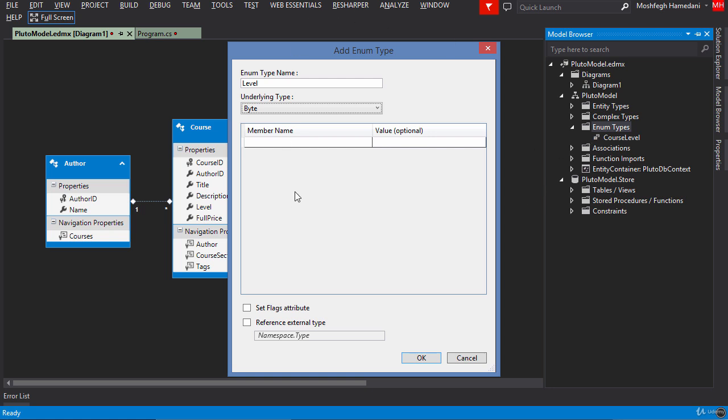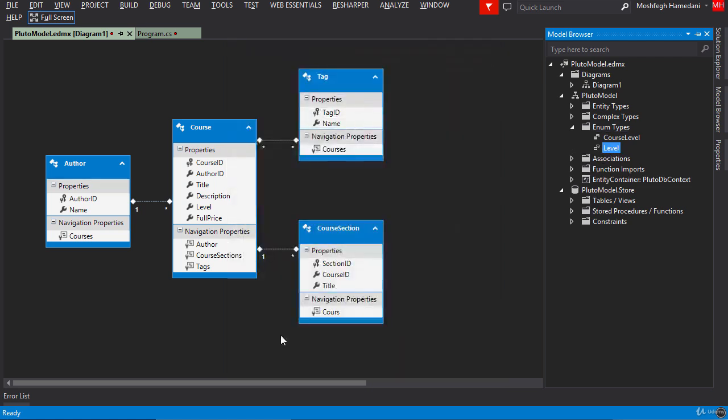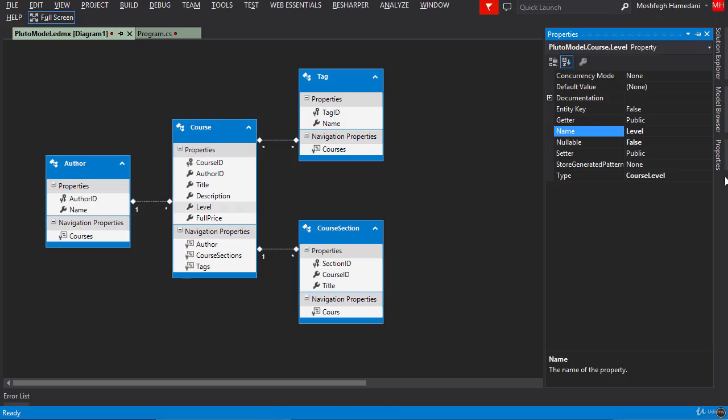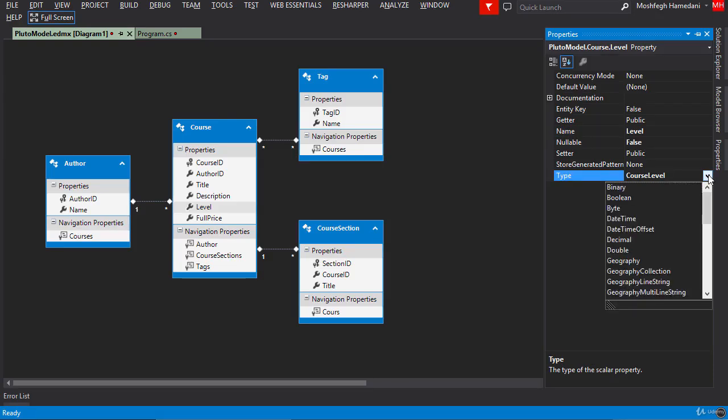Now here we're not going to specify any members for this enum because they're defined somewhere else. So we need to reference this external enum. So we tick this checkbox here. And here we need to specify the strongly typed name for this enum. In my case, because I'm working in a project called dbFirst, that's the namespace. And the name of enum is level. Now we need to change the data type of the level property. And set it to level.